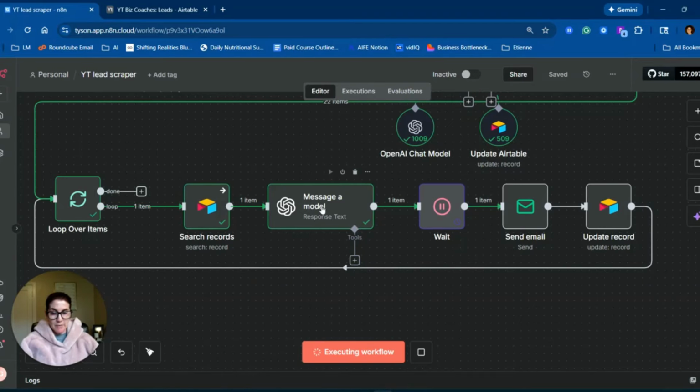messaging a model that will generate the personalized email to that creator. Then it's going to wait for 4 minutes, send an email, update Airtable to say, hey, email has been sent and here's a copy of it. Then it's going to loop back around to the next item. So this is going to be running for quite a while.